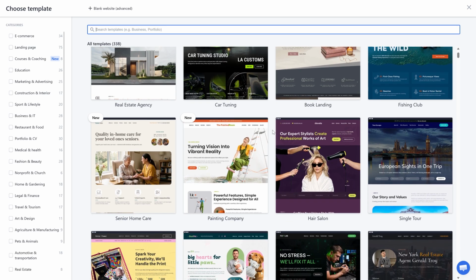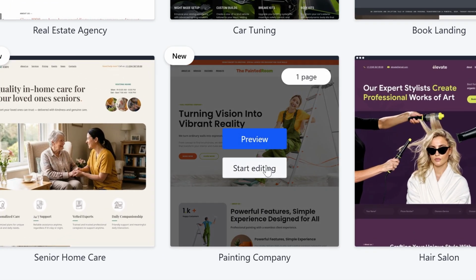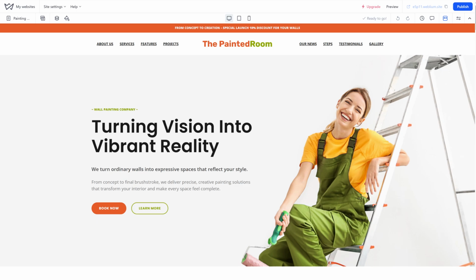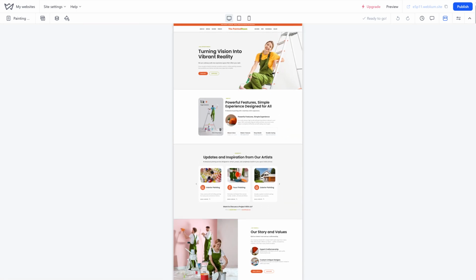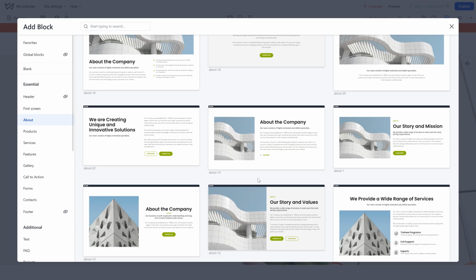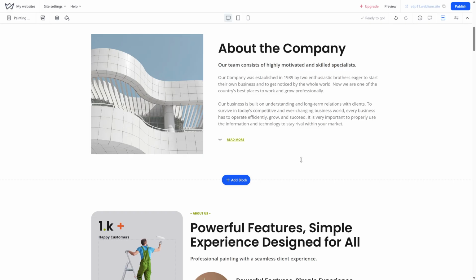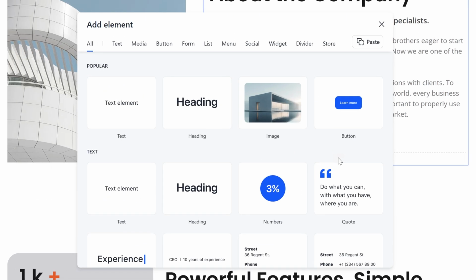You've already picked a template. Now, let's try editing. Start with a page layout. Your pages are made of blocks. Click Add Block to create a new block. You can add or delete elements to match your design.